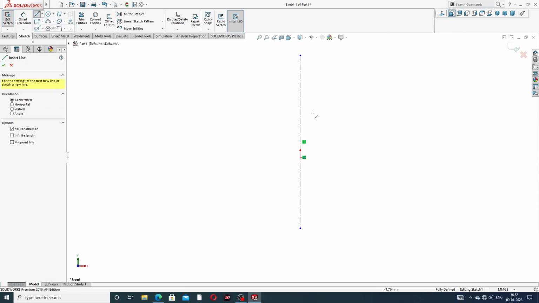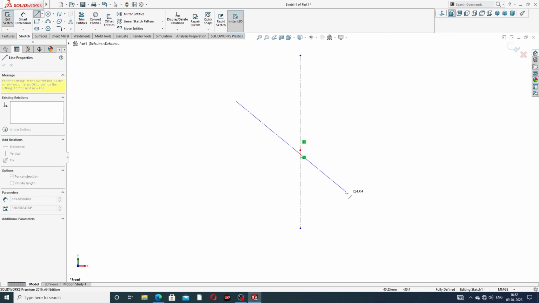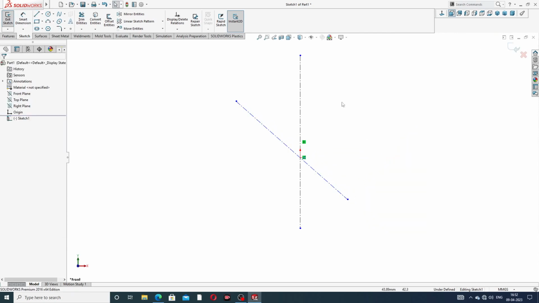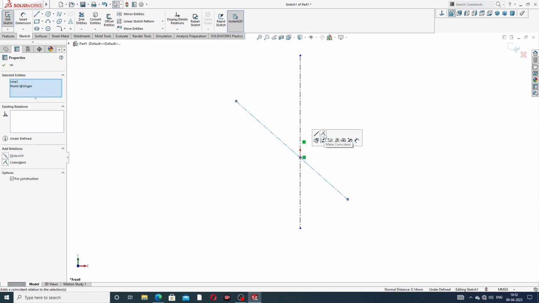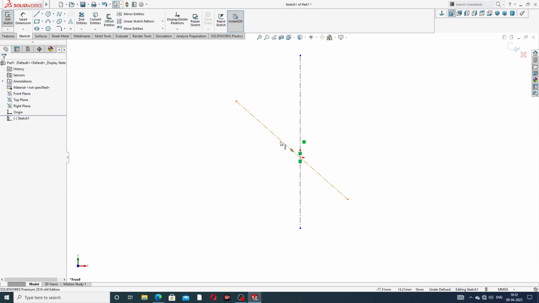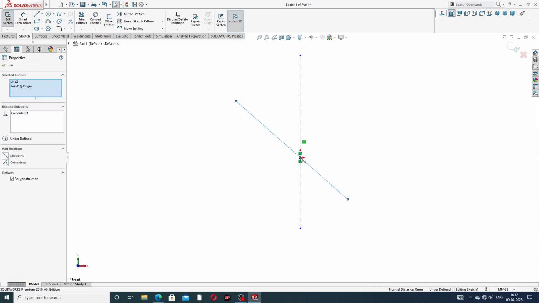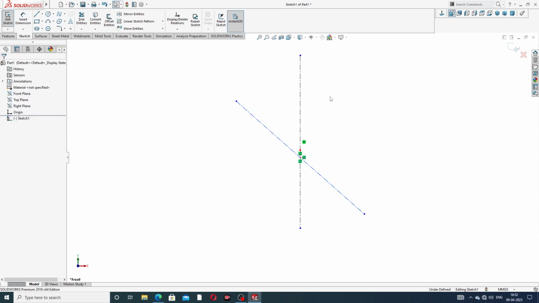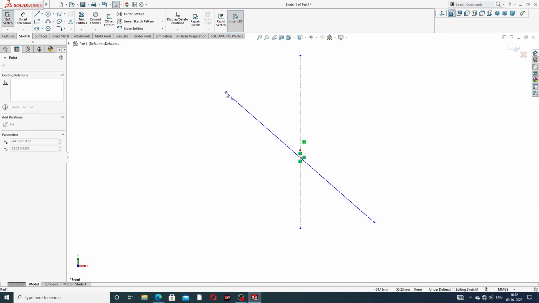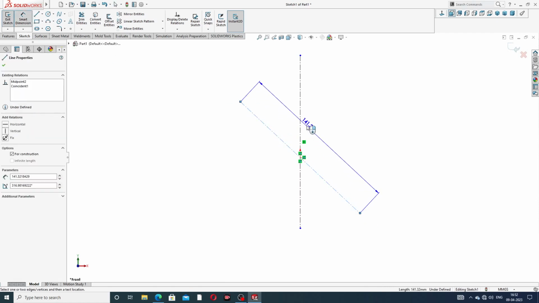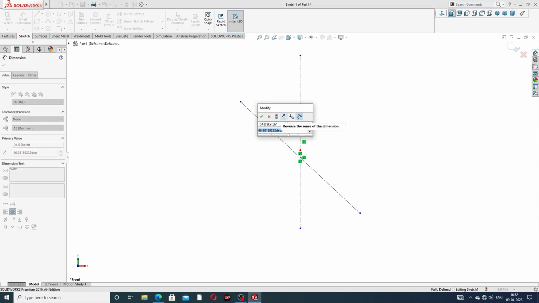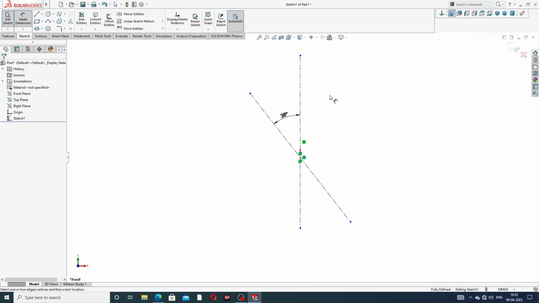Again, this center line is drawn here. These two lines are very important. Select this line and this center point and use a coincident relation. Again, select this line and the center point and use midpoint, very nice. Then a smart dimension is used here, and this angle is 38 degrees, which is very important.